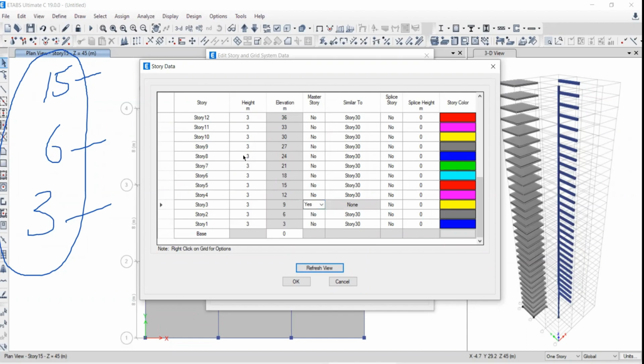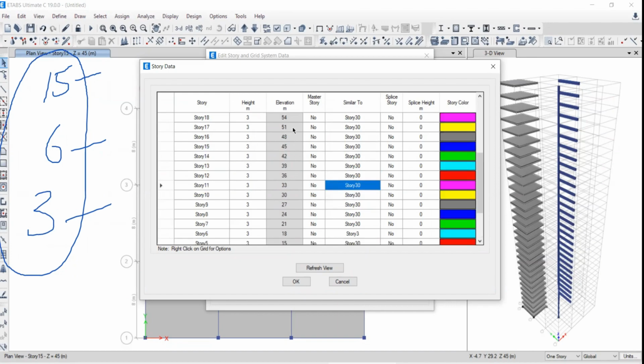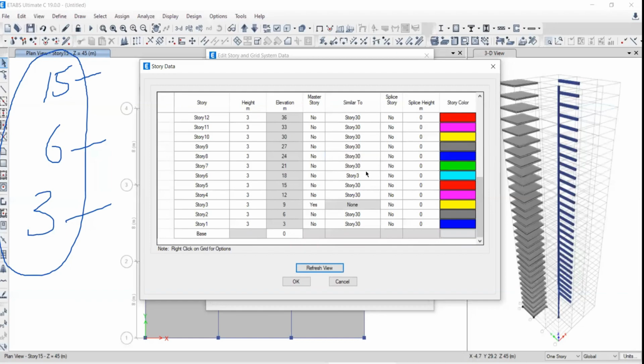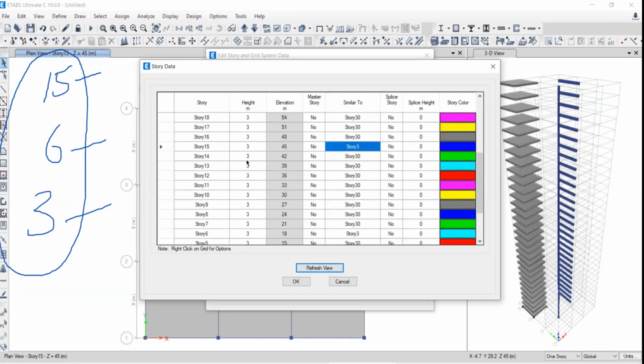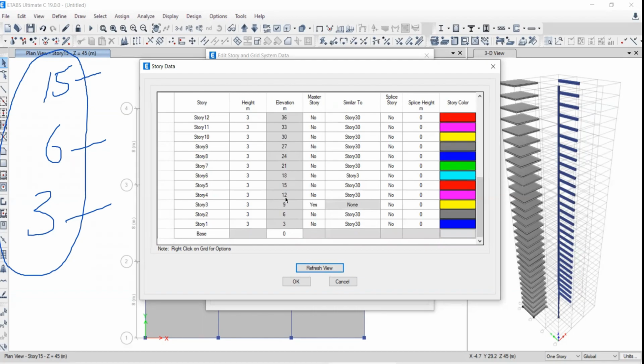Now this 6 and 15, they are similar to master. Just go to this 6 and you have to make it similar to third. Now come to this 15th floor. It is similar to 3. Now your third floor is master and your 6th and 15th are similar to your master. It means that whatever you are going to do at this third floor is going to be executed at this 6th and 15th floor.